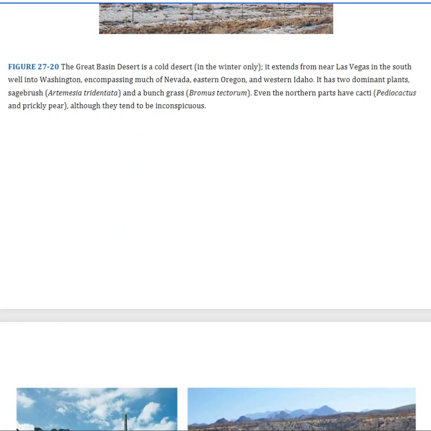Figure 27.19: East from the California chaparral is the drier pinyon-juniper woodland, shown here in southern Colorado and northern New Mexico. Soils are rocky, thin, and poor, and in many areas, chaparral grades into a desert or desert grassland.